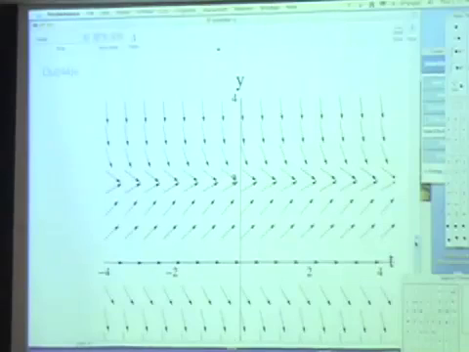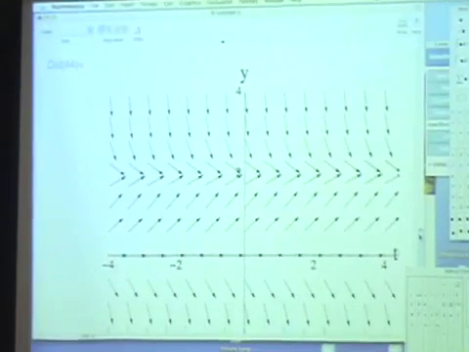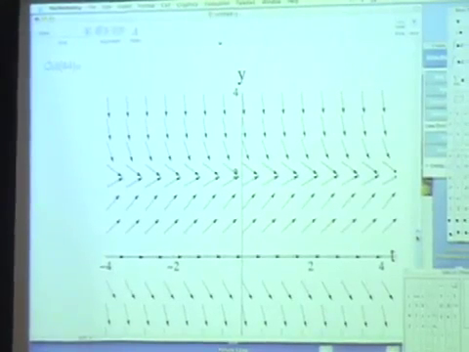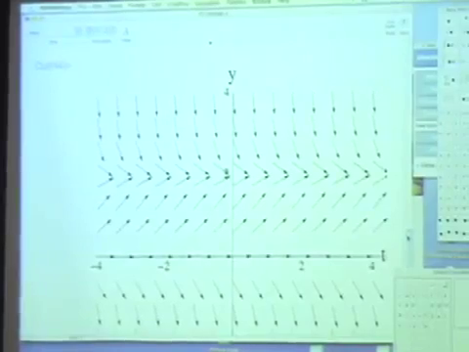Notice slope marks are horizontal along y equals 0. And you don't see at y equals 2 that they're horizontal because it didn't plot the ones at y equals 2, though you can see above it the ones going down, negative slope, and below it they're going up, positive slope.